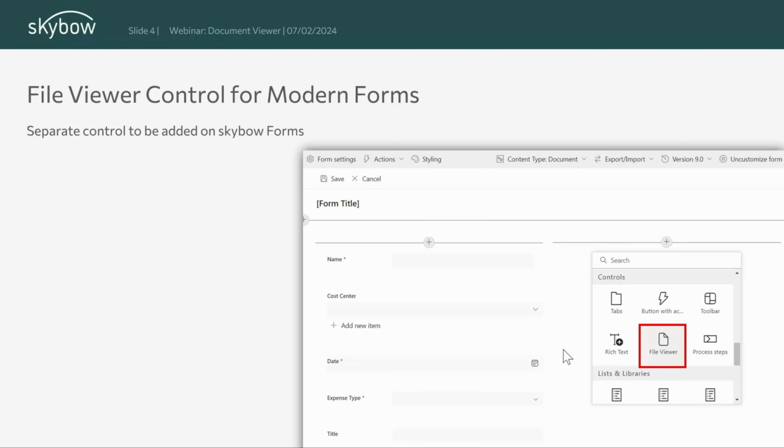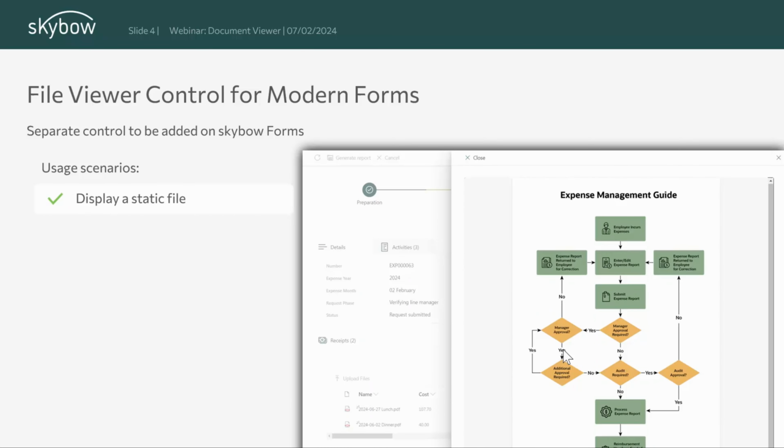Here we are basically using the SharePoint out-of-the-box file viewer, so it really supports all possible file types. And there are some usage scenarios why we've built that control, especially for the forms, and 3 usage scenarios I have here. Maybe there are definitely a couple more, but there are 3 that I will mention today.